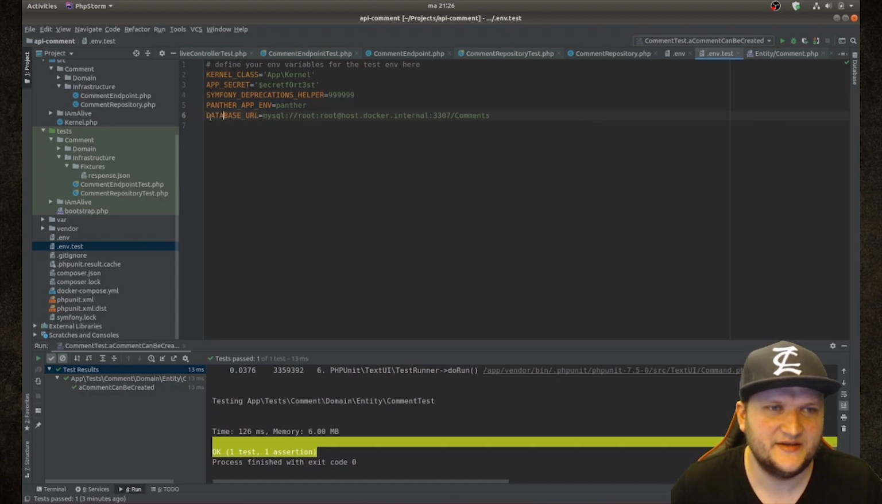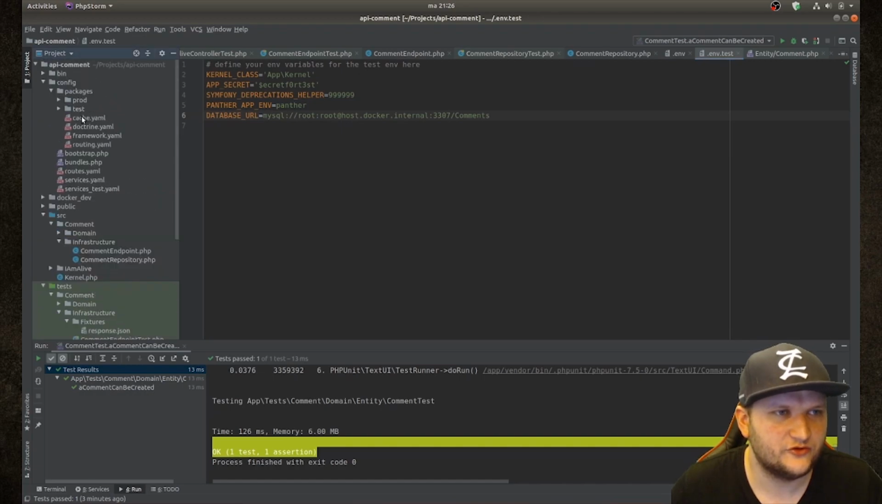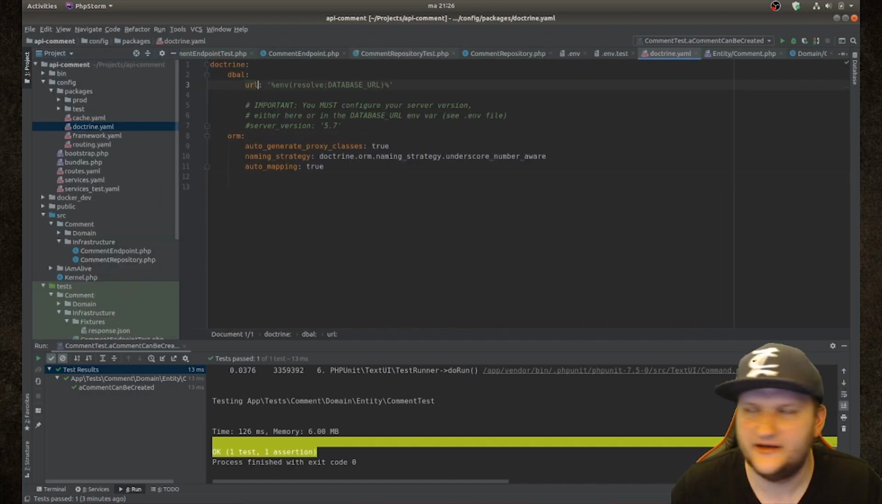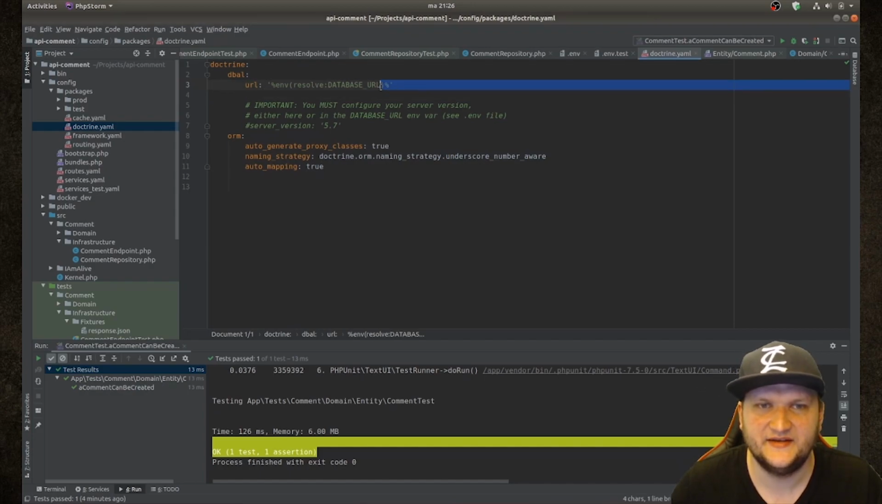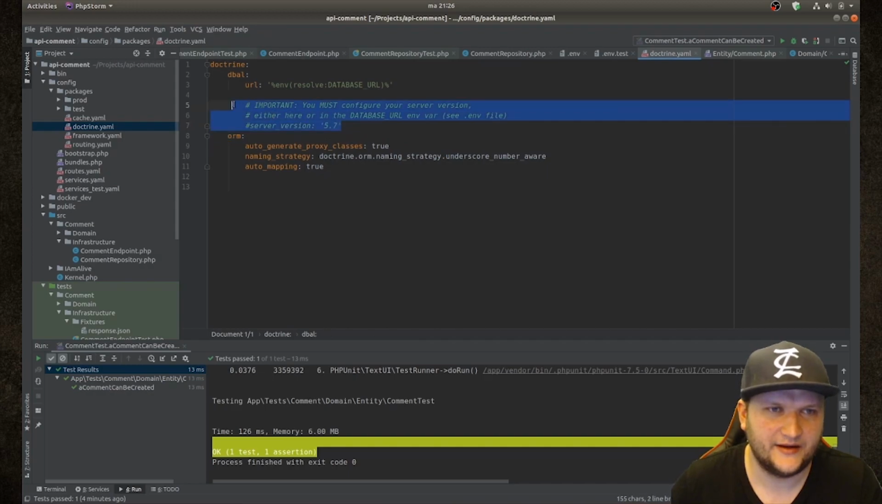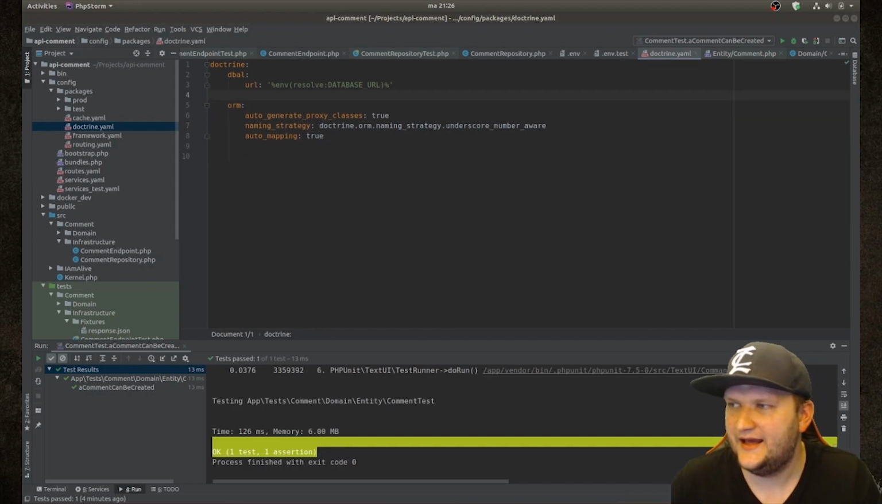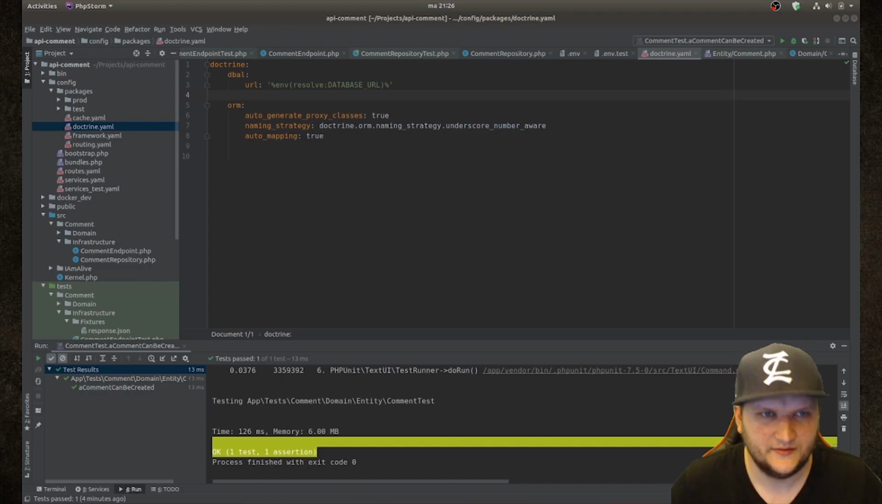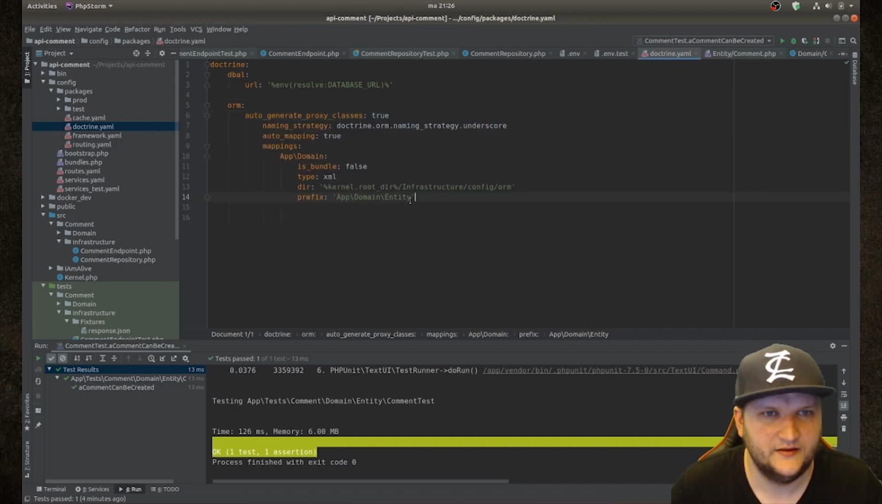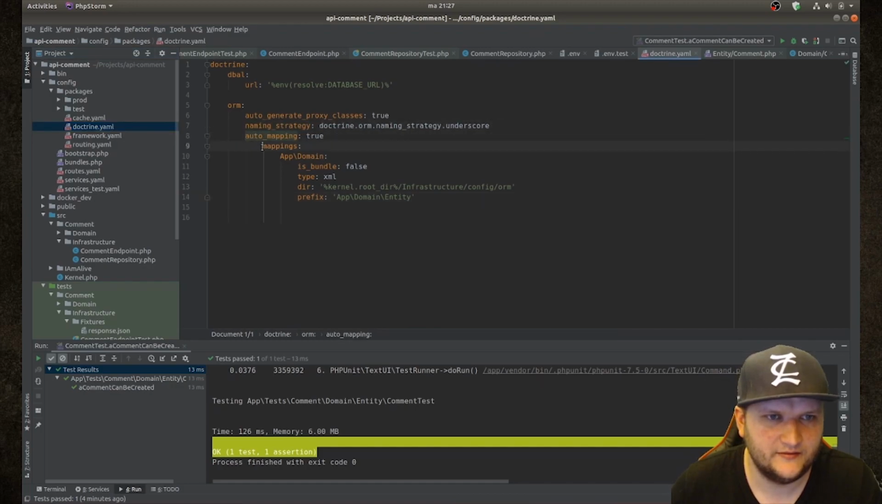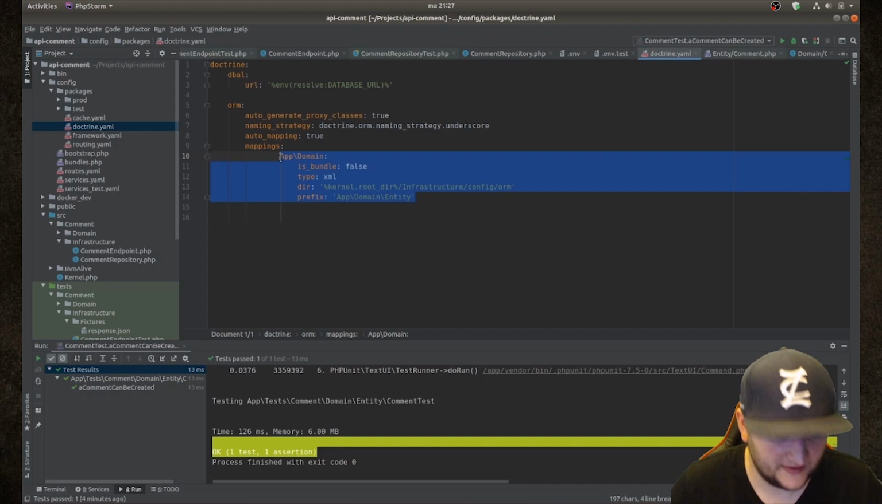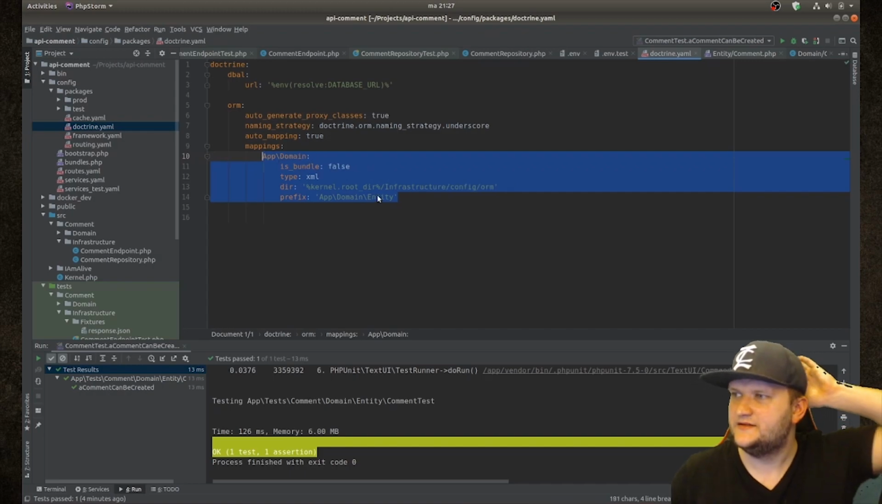So yeah, we have this database URL set up. We go to our Doctrine configuration over here. We say, we have a DBAL with this database URL. We don't care about comments. And what we want to do is create this. Yeah, let me see. There we go. And these three should be over here. Oh, can I do it like this? Yeah, I can. That's nice.